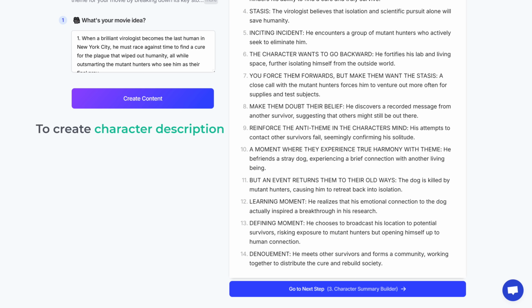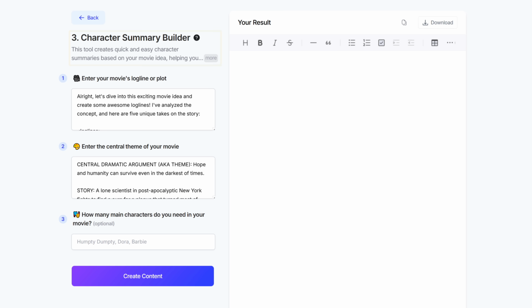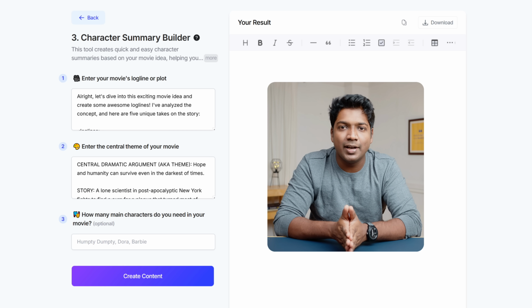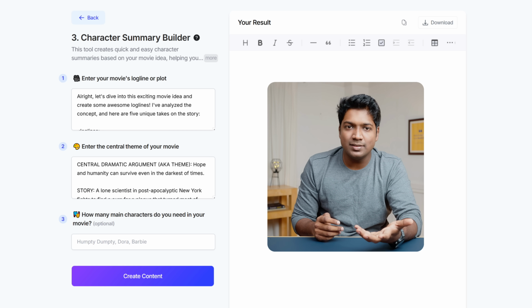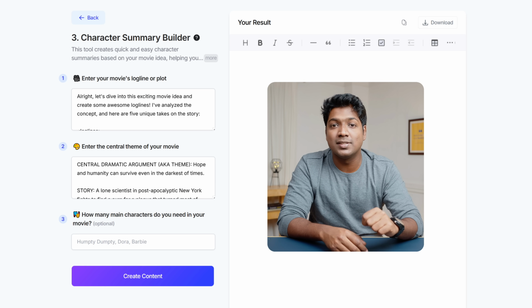So to create the character description, just click Go to Next Step and it will take you to this tool. As you can see here, the log line and the theme are automatically filled. I think this is the best part about using GravityWrite for writing a screenplay. Everything you need is in one single place, and since the tools are connected, they pull in details from earlier steps to make the process easier.